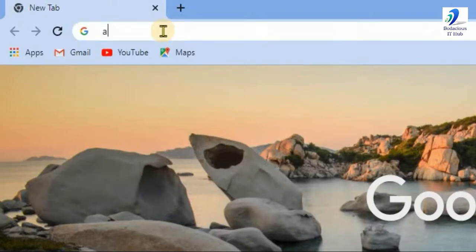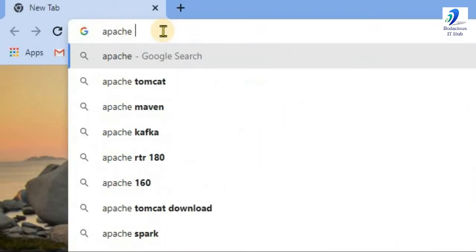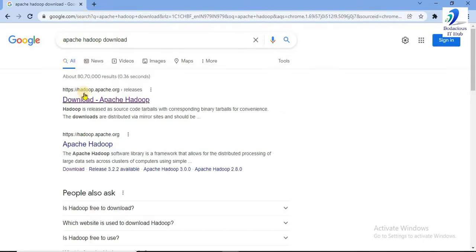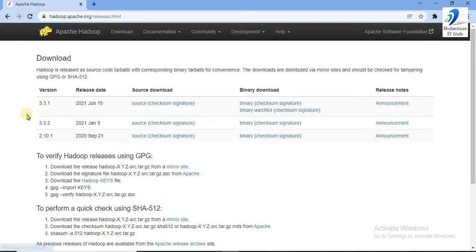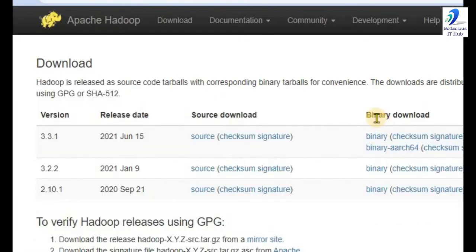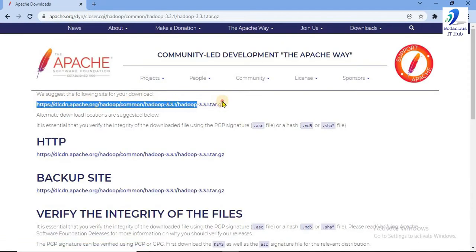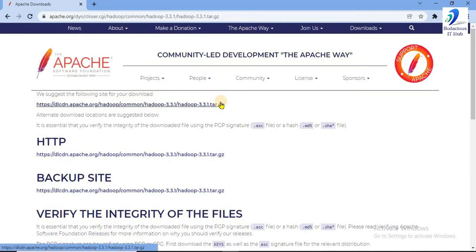After it's been downloaded, we need Apache Hadoop. So we'll write Apache Hadoop download. Clicking on the first link, we'll open the binary link. You can see the binary link. We'll click here. Now the first link will be shown on the site. We'll click on that, download.